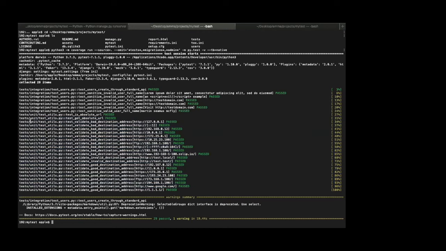Yeah, so we have, still under the tests folder, the unit folder, and then we have our utils. Utils.py contains the function that we're testing. So here we had the function to validate if it's a bad destination, right? Then we can see that that kind of test has passed, and this is what we had.